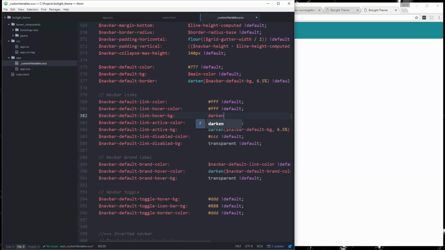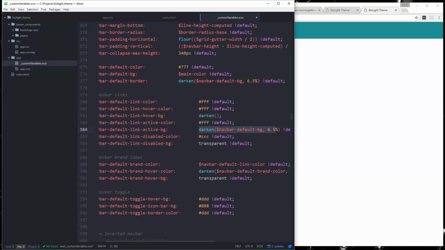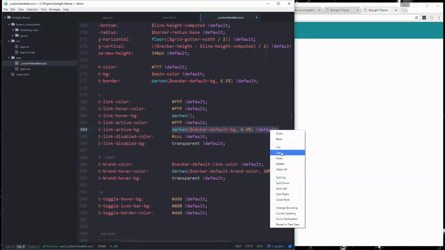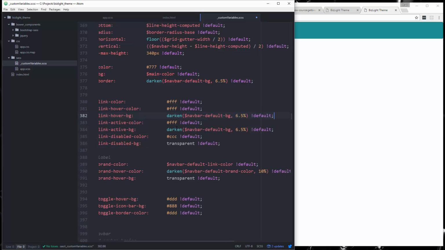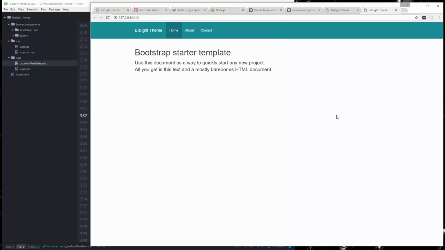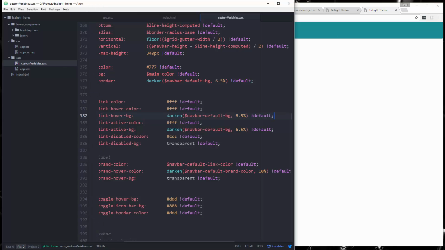That's why we don't see anything when we hover, but we want to change that to darken. Let's see, darken, and we're going to pass in here. Actually, you know what? We'll just copy this whole thing, and we'll put that there. Okay, so now if we save that, now when we hover over it, we get that effect, that color. Alright, good.